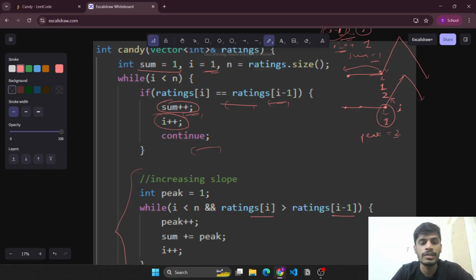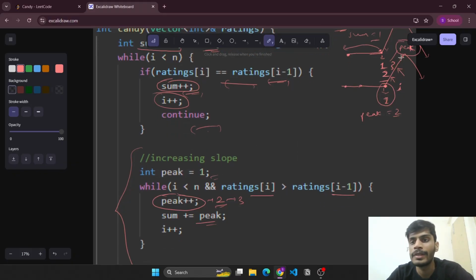So at each step we'll first increase the peak. From 1 it will make the peak 2, and then we'll increase sum by peak, so it will add 2. Now for the next I we'll have the peak as currently 2, so it will be increased to 3. Then it will be added, and so on till the peak. Okay, so since we are increasing the peak before adding, this makes sure that the value represented by this peak will be the value present at the top of the slope.